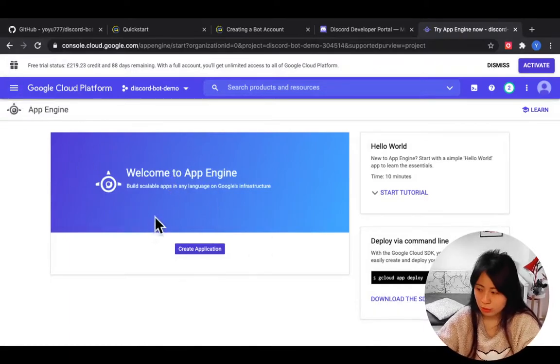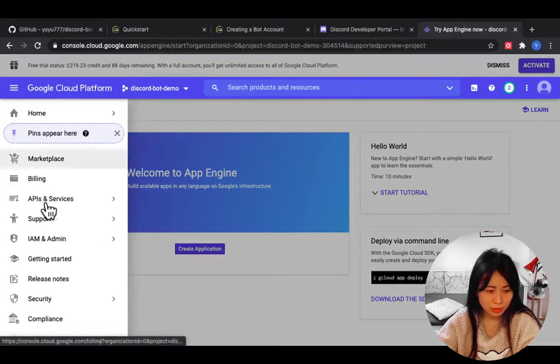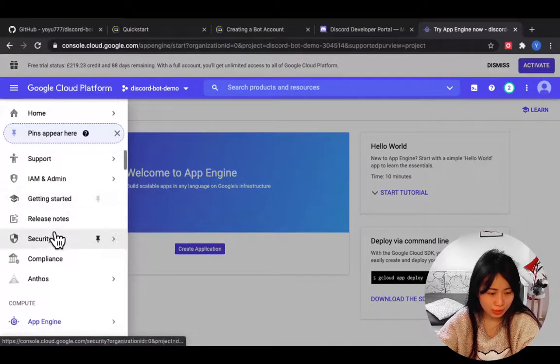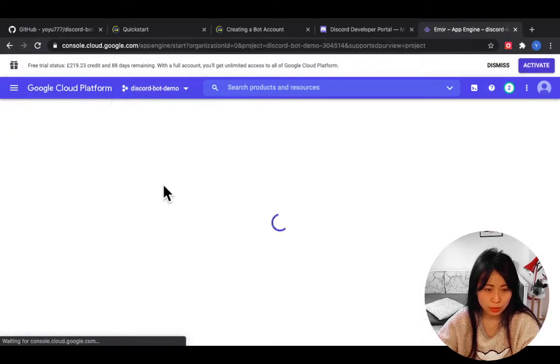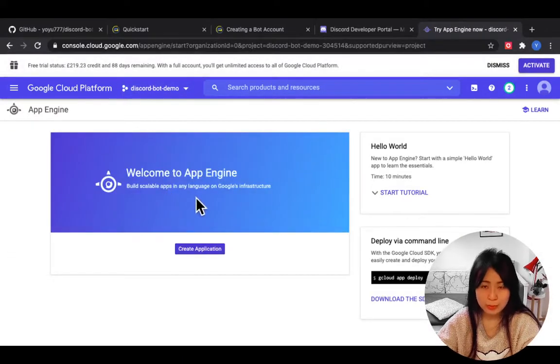So if you don't find this page, or your page looks different, you just need to go to the navigation bar on the left hand side, and the App Engine is under Compute. You'll be able to choose App Engine and click on the dashboard, and you will get to this App Engine page.